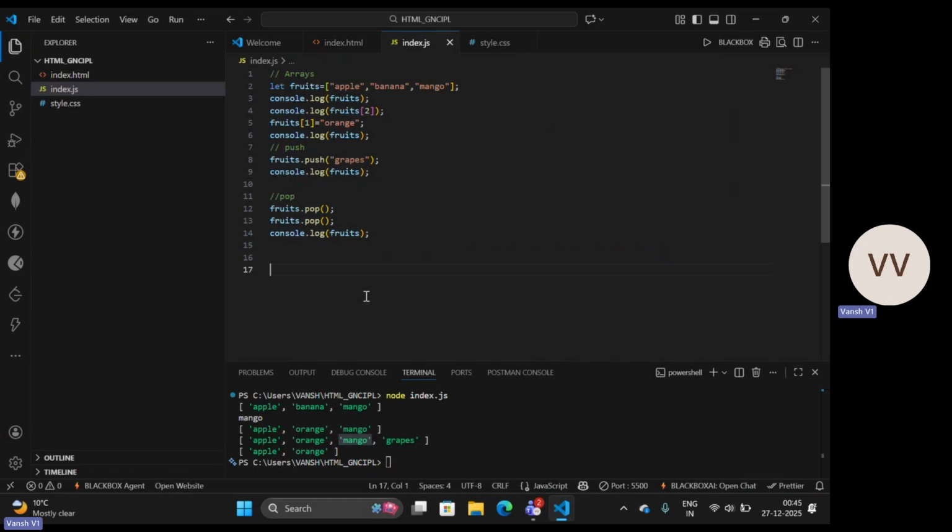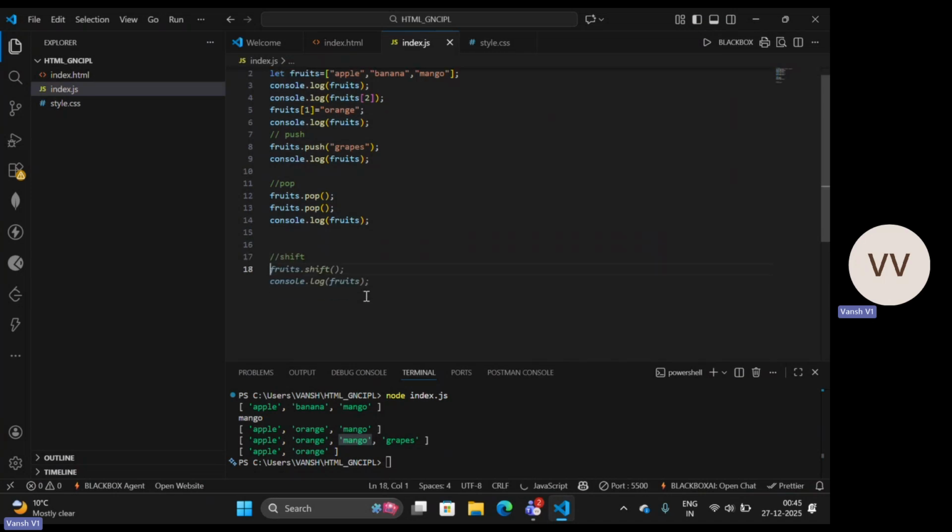Push and pop will work from the last index. So how can you delete and insert something at the first index? No worries, there are shift and unshift. What will shift do? It will remove an element from the starting index. So if I call fruits dot shift, from the starting it will remove an element.